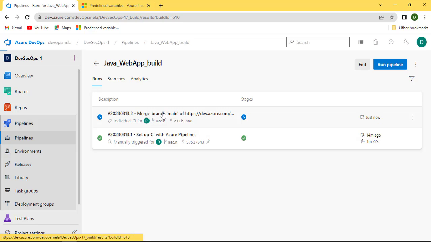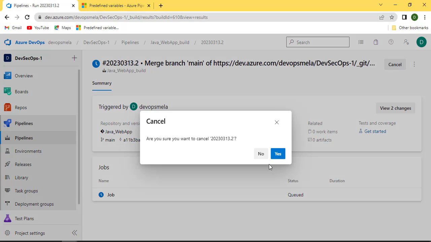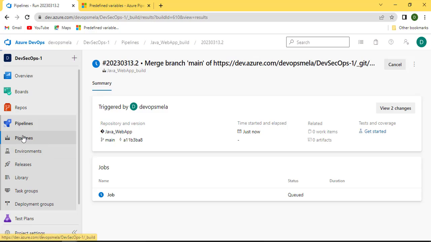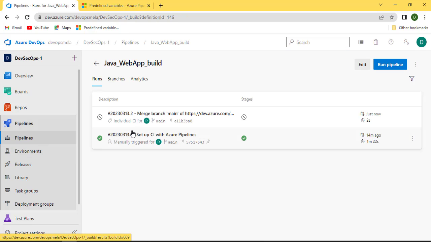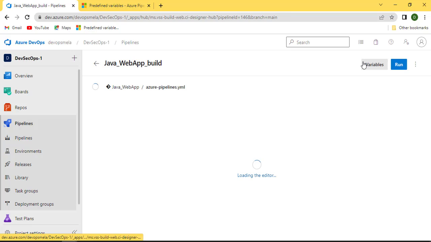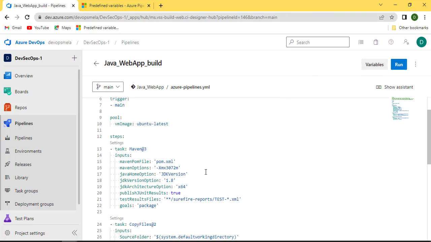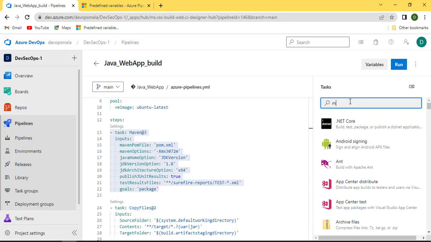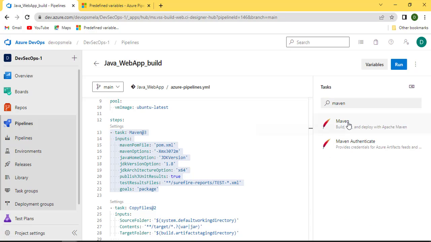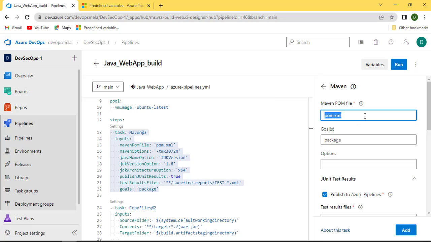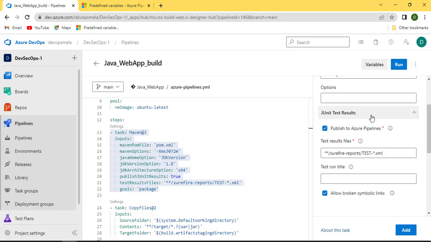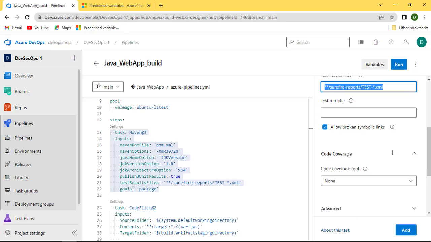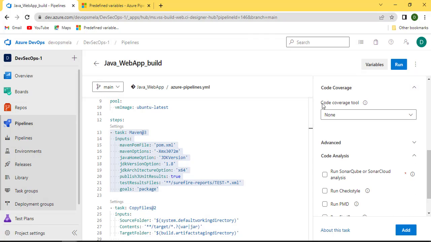I'll just stop this build, because by just adding the plugin it will not run the code coverage for you. We need to go and edit the YAML file also now. This task I need to change. So let's go and look for Maven again. The pom.xml file. The goal is to create the package, run the JUnit test, have the JUnit test published at this location. Now, more importantly, the code coverage tool.